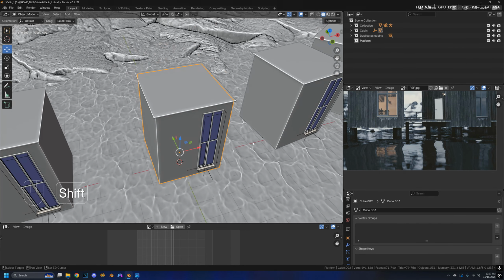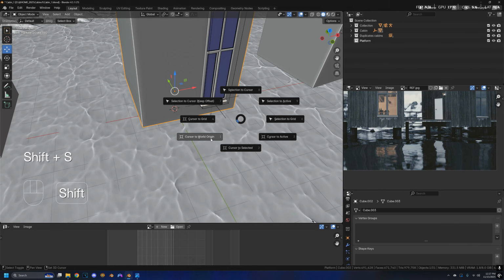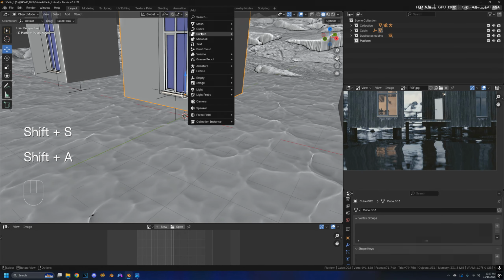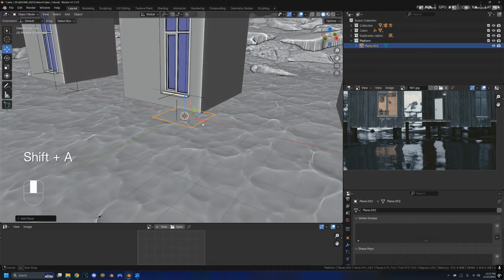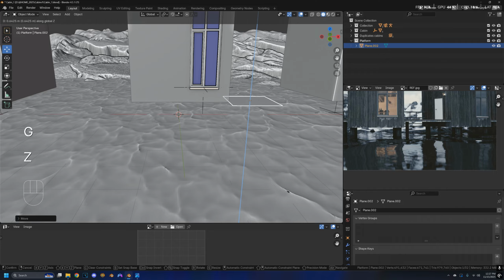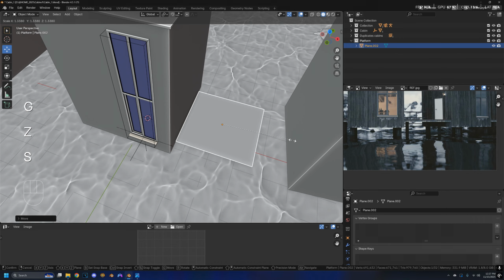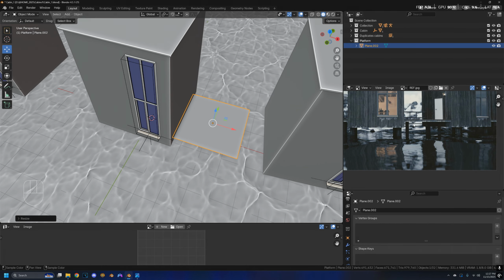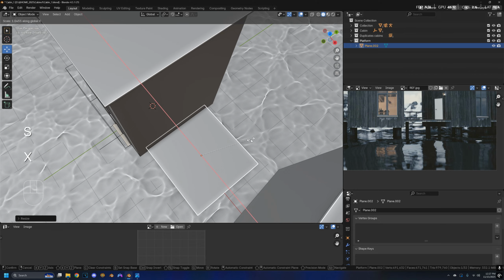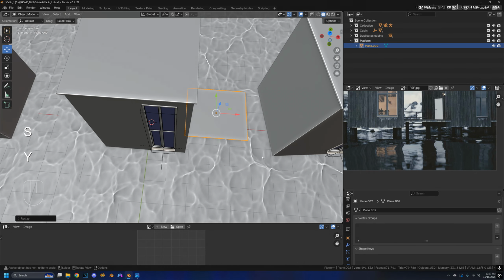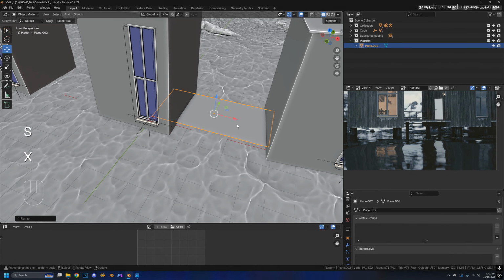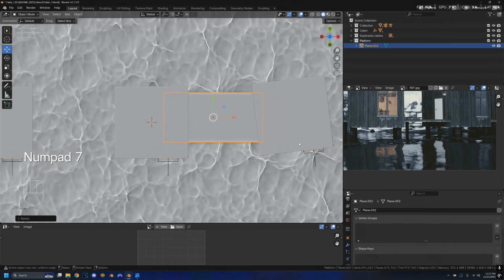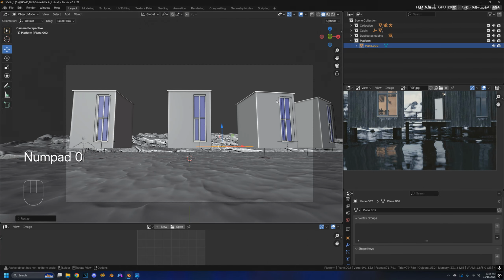Okay, platform. So, cursor to world origin, and we're gonna add a mesh plane. Scale this up, a little bit like this. Scale it on Y, scale it on the X. Let's go to our top-down view with numpad 7. And if it penetrates the building, we're not going to see the insides.